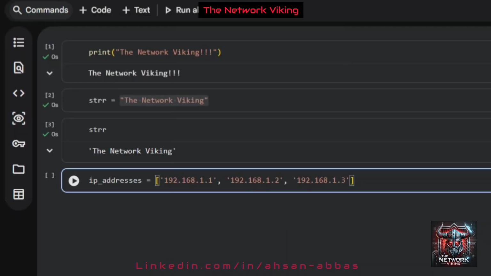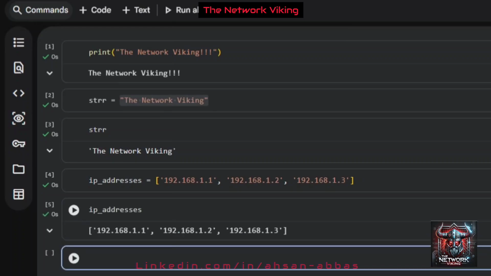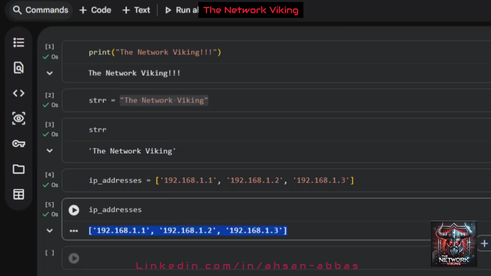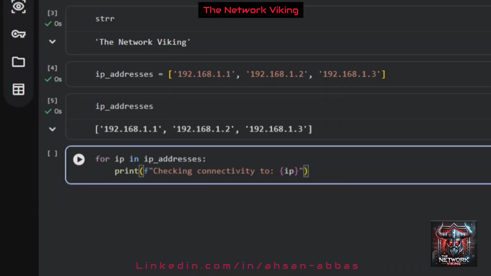Now I do a Shift Enter. Okay, perfect. Now if I go ahead and say IP underscore addresses and hit Shift Enter, I should be able to see these 3 items in here, right? I can use a loop as well to go ahead and print these. For example, this is a for loop. Don't worry, I'm going to tell you how it works. And as I mentioned, I'm going to talk about this in detail as well.